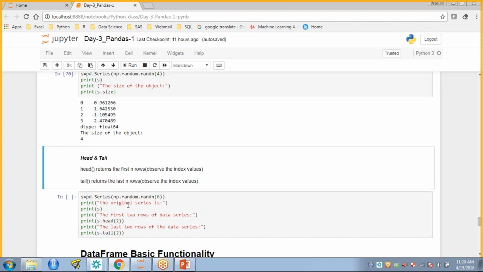So I'm going to create a series with 6 different random numbers. I'm going to print the original series first, then check the first 2 rows and the last 2 rows of the series. For the first 2 rows I'm going to use head of 2, and for the last I'm going to use tail.